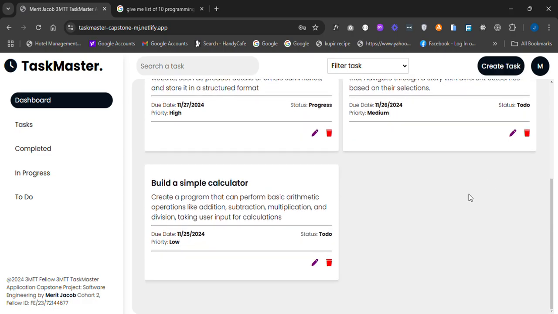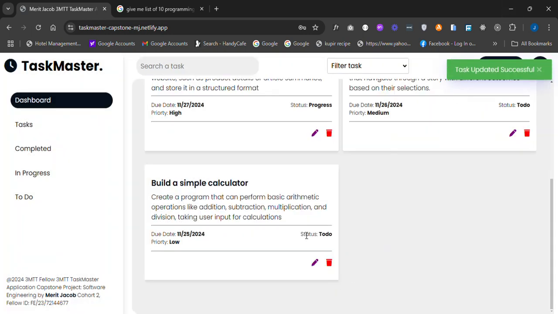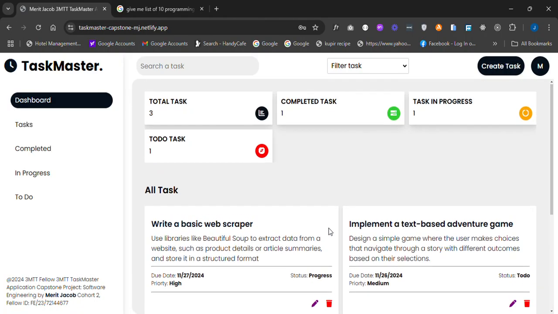I can do the same for this one as well. I can click, change the status to completed. If I click completed, it has been updated instantly. You can see the status is now completed.